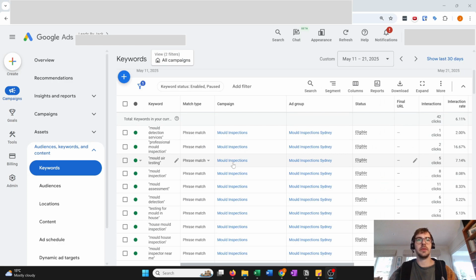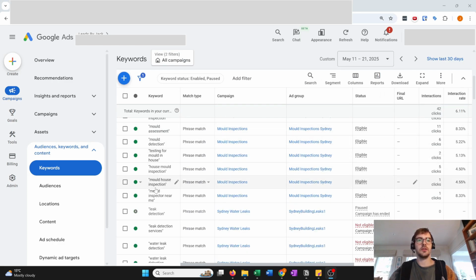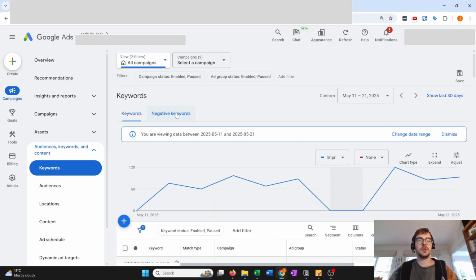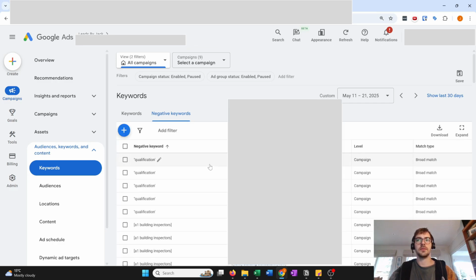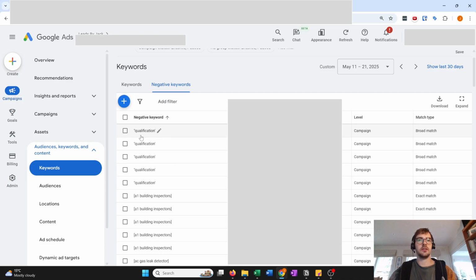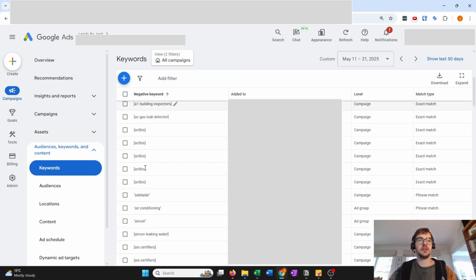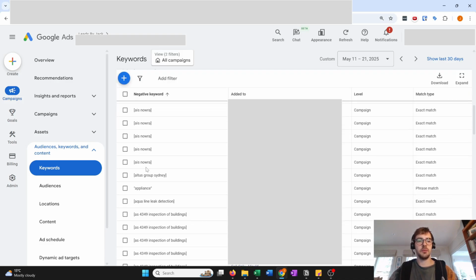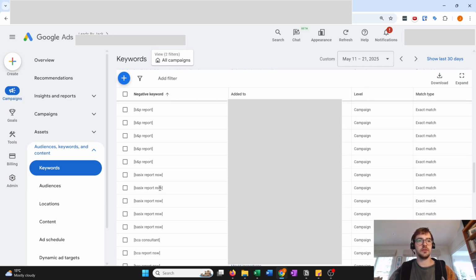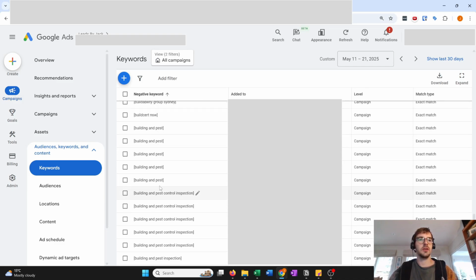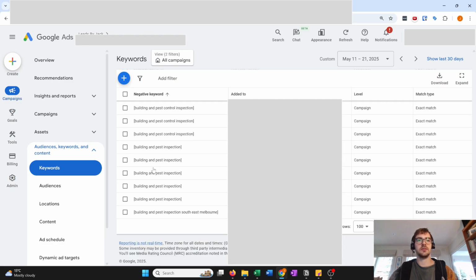For example, for this campaign, we've got all of your normal keywords, and then you switch over to negative keywords. Give it a sec. And then you can see that all of these keywords are ones that people search, but we don't want to show up for. For example, appliance, that's people looking for appliance or a device, whereas we're selling a service. Other things like building and pest, we're not offering those searches. And as you can see, I've got over 900 negative keywords here.